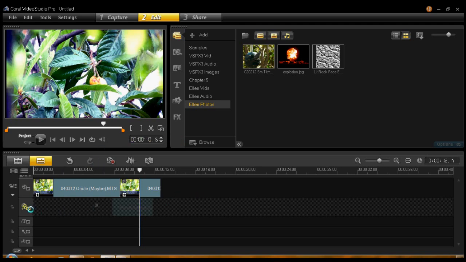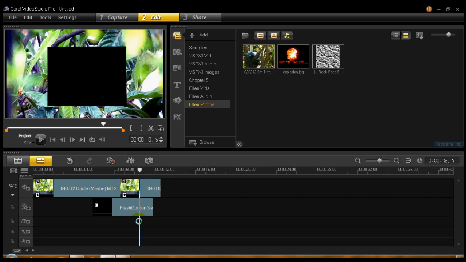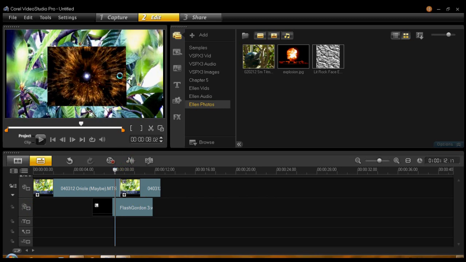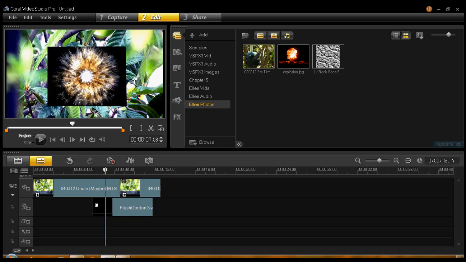Okay, now what do we do with our little explosion? We have to chroma key it. You see it's all black, right? There it is. Okay, there's the beginning. And you notice there's black and dark in it too. So we don't want to take off too much.